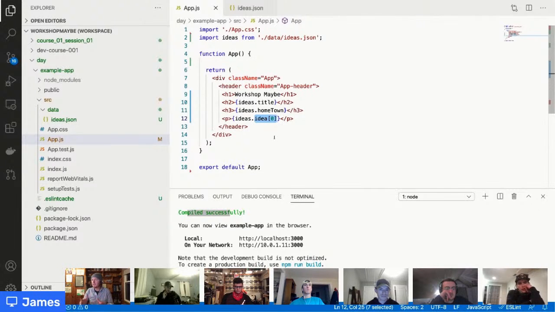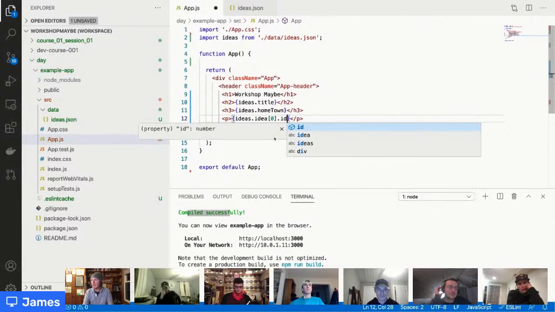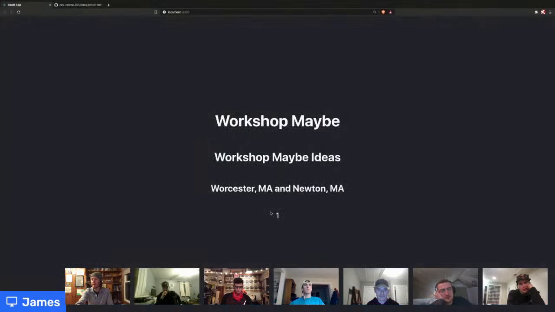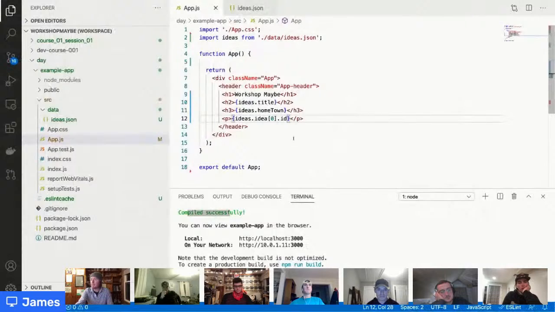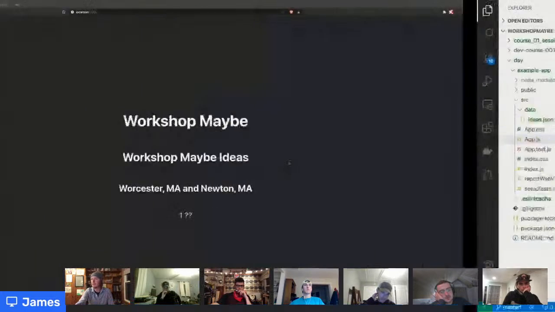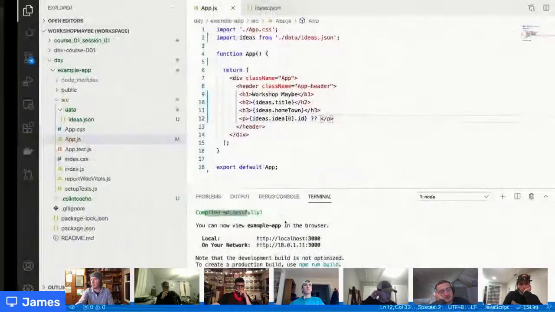Let's see if that works, okay? So array index 0. From that object, extract the ID, and let's see if that works. And sure enough, it does. There's the ID right there. Okay. Now what I'm going to do is still inside of these paragraph tags, watch this. I'm just going to use any punctuation I want, like 2 question marks. Save that. Yeah, you can see the question marks there.